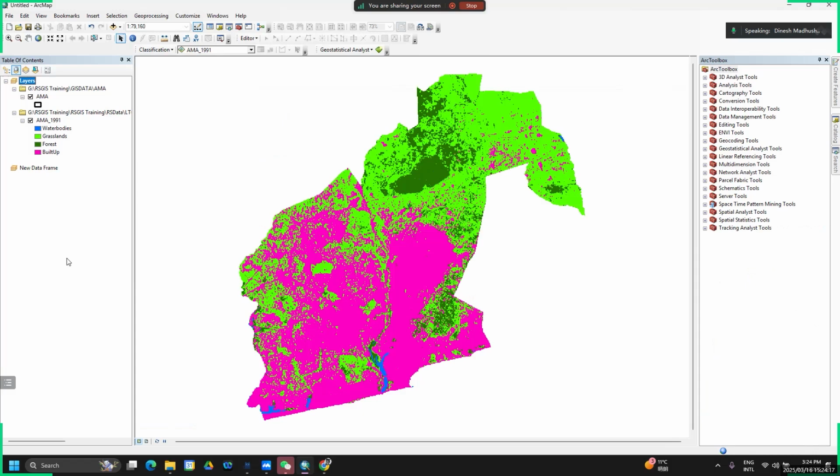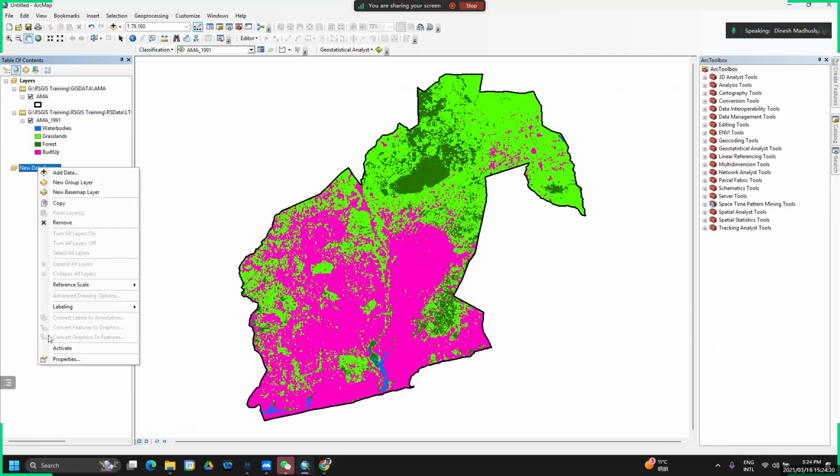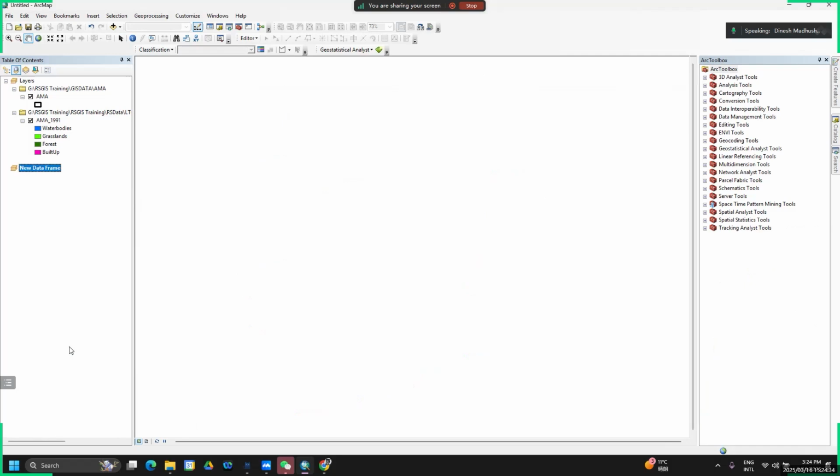But you want a new image. So if you want to activate a new image, the same process. But this time, you see new data frame, you right click on it and you select activate. It gives you more of a page. You are doing it as a page. So you right click and then you activate. The same process for the new data frame.